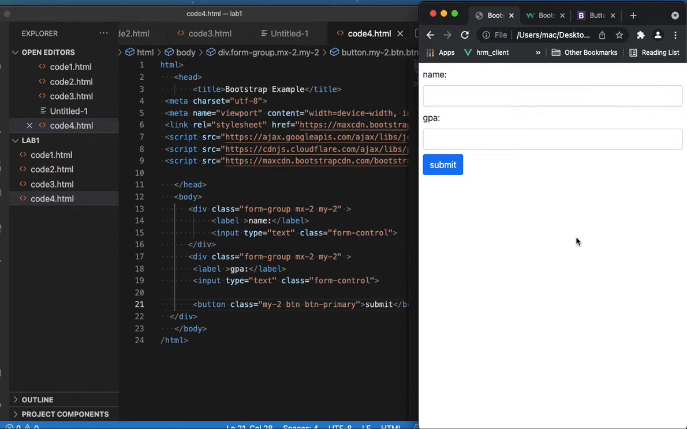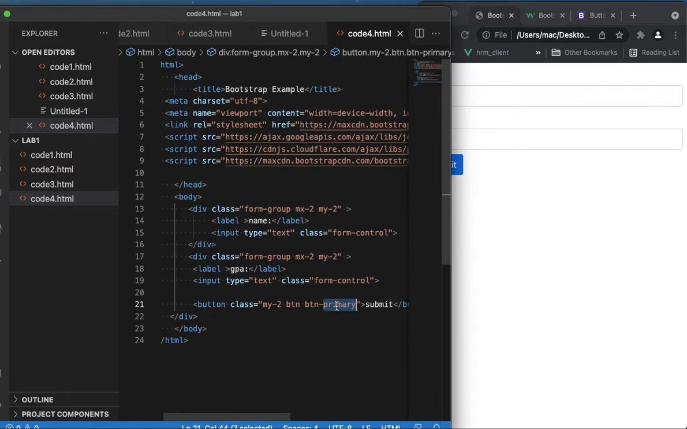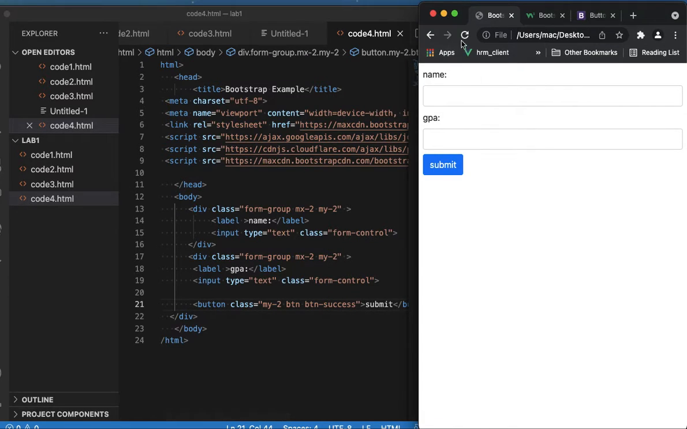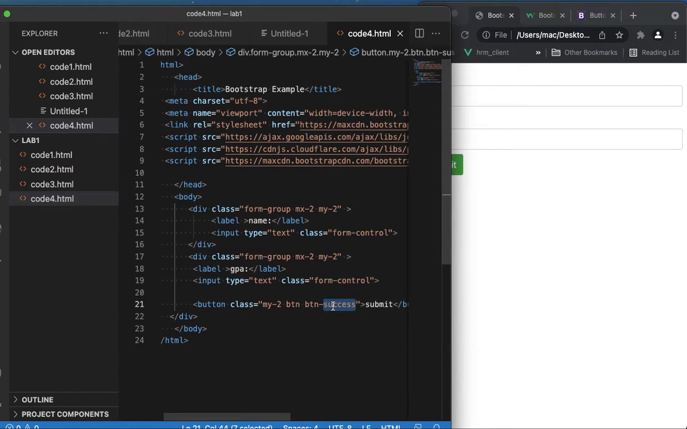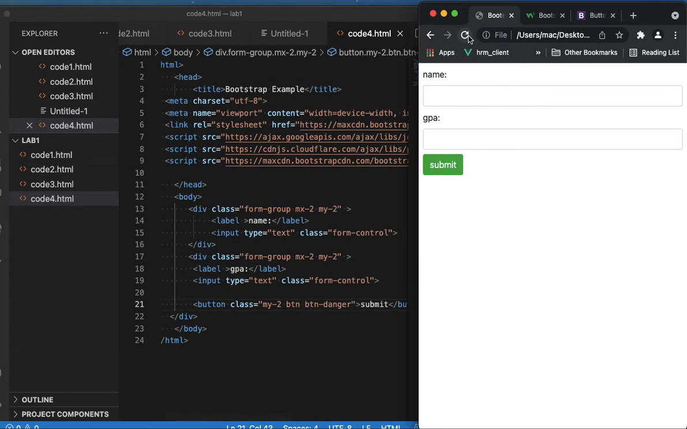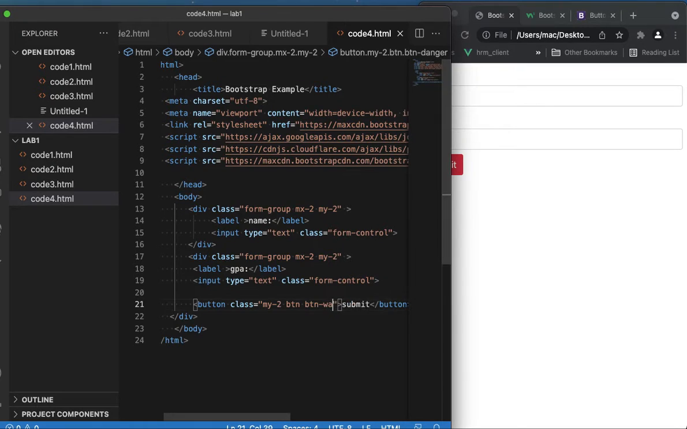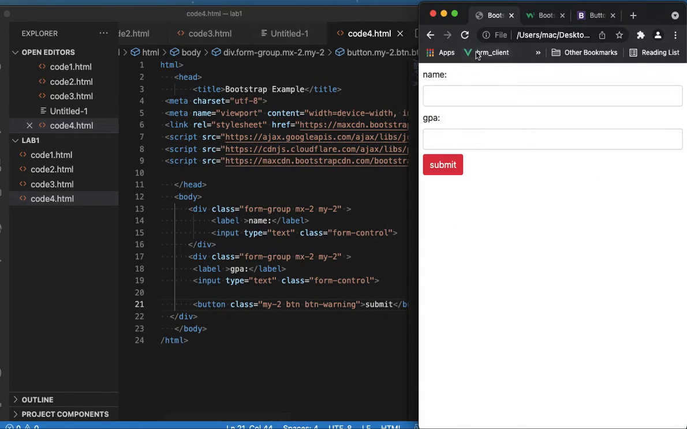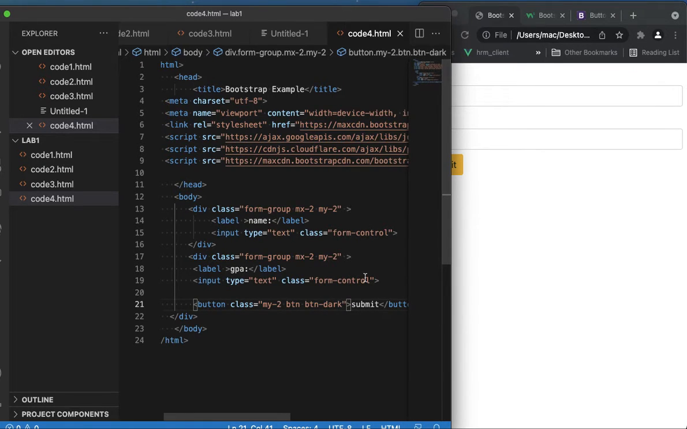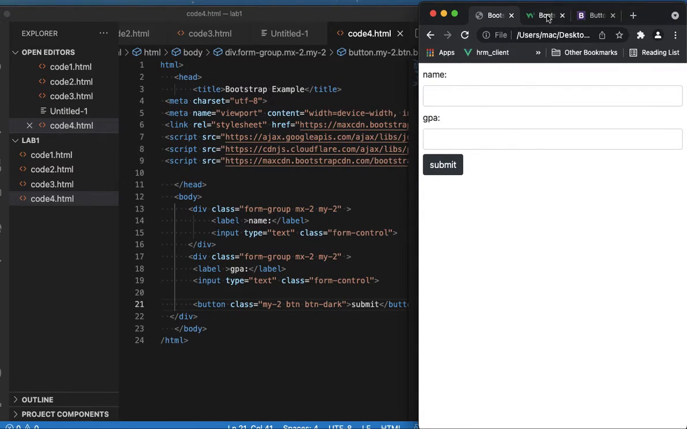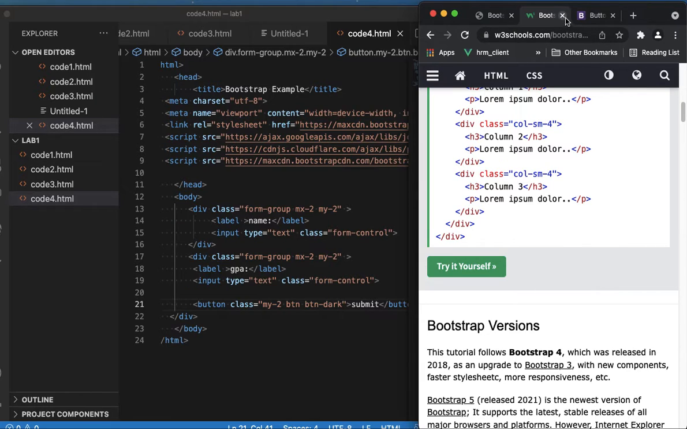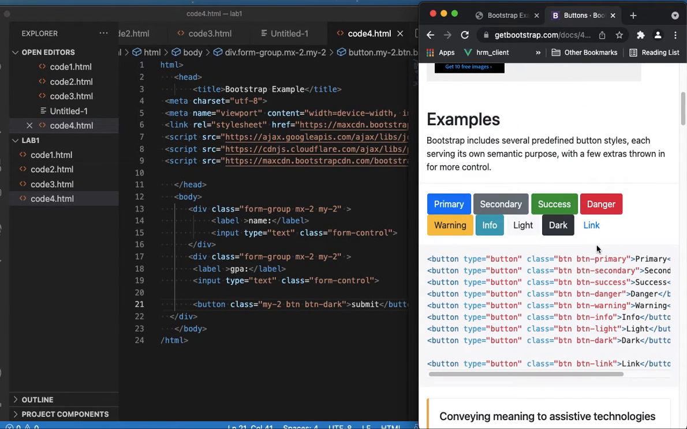Okay, cool. And then this primary one, if you want the green color, then we say success. The output will show you the green one. If you want red color, we call it danger. Okay. If it is yellow, we call it warning. And you can guess that if you want the black one, then it's called dark. So there are different colors that you can review by yourself. It is available in this document.